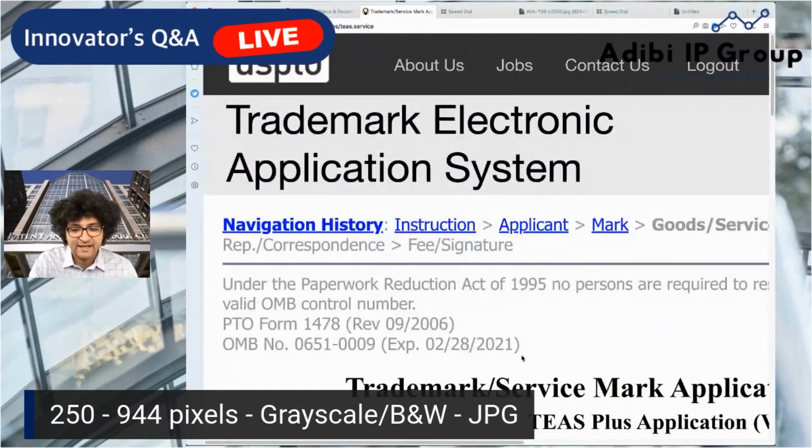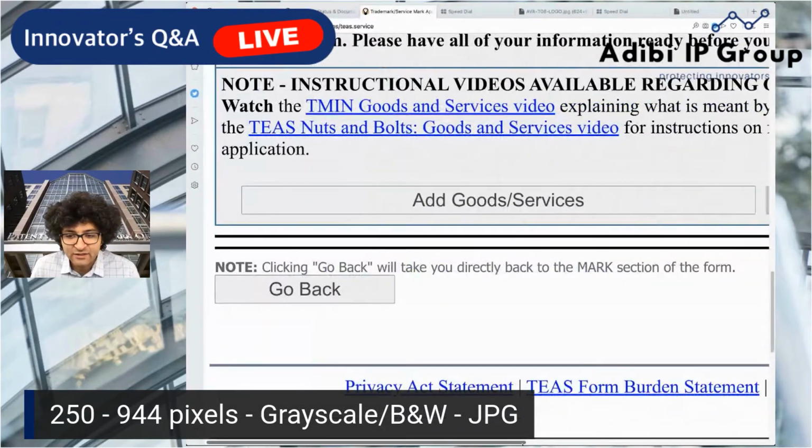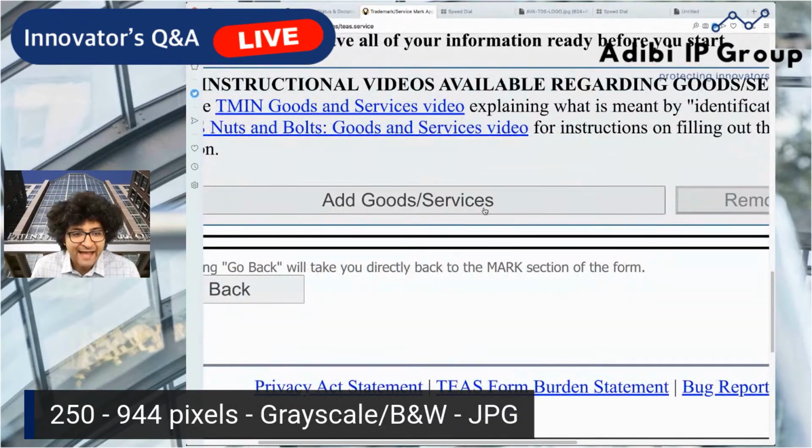Then we get to the part where we actually input what the service is. When you scroll down, remember, we're doing the TEAS Plus, so we're stuck with the canned description of goods and services. You're going to click add goods and services. Now the trade-off, remember, is that we're saving $50.